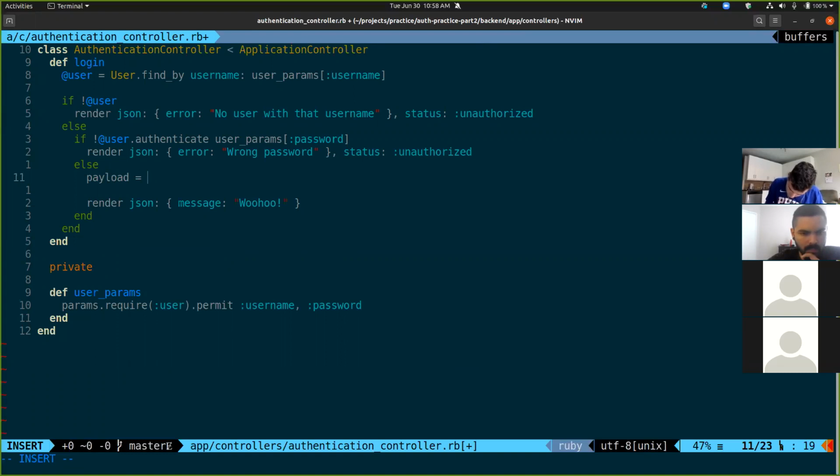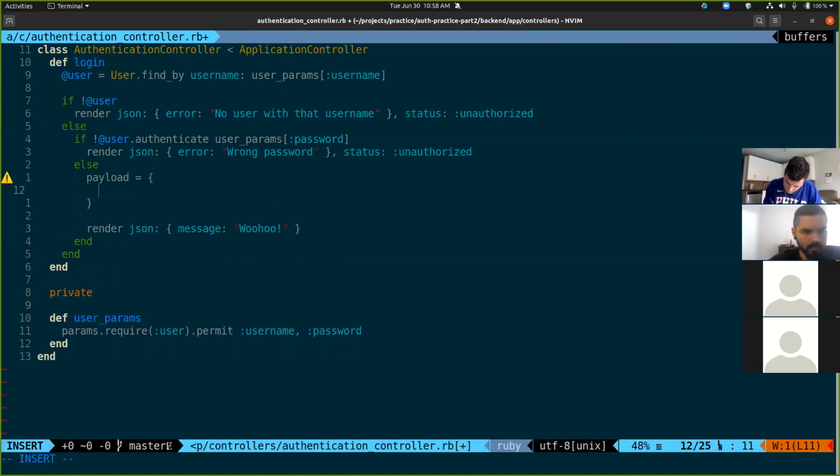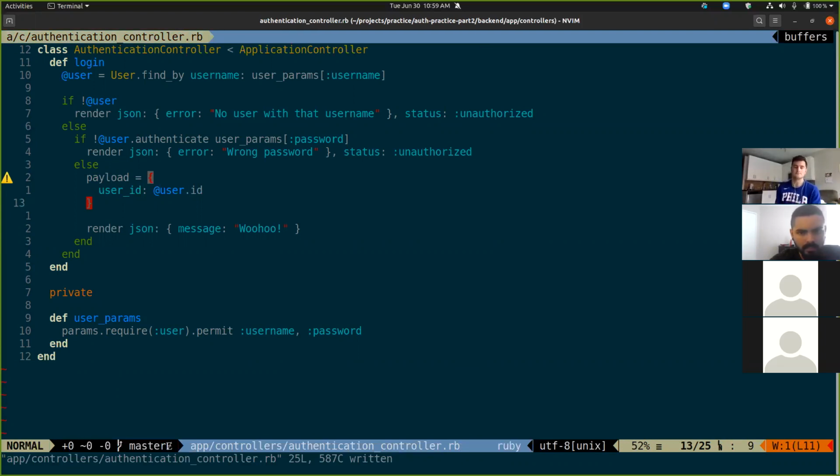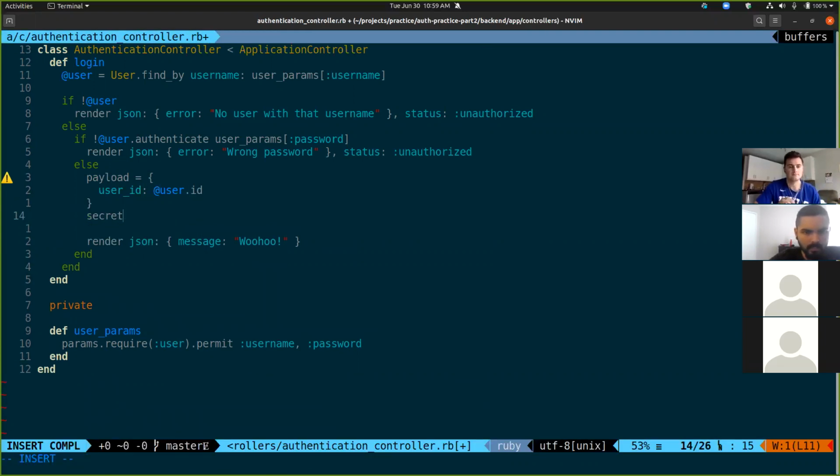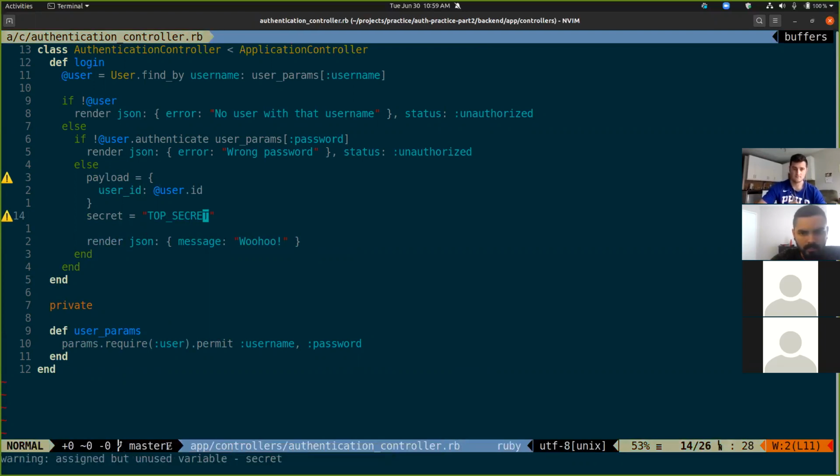So you can say the payload is some hash. We can say we're going to keep the user ID, and that's it. We can put anything else we want in there. We can put their username. We could put their password, but don't do that. Put anything we want in that payload. And we're going to have a secret. We can start with just a string. Top secret, like that.